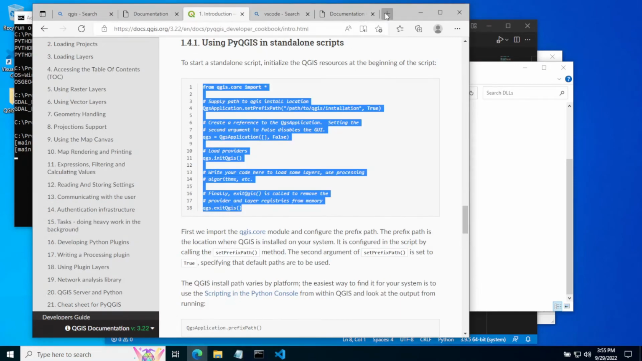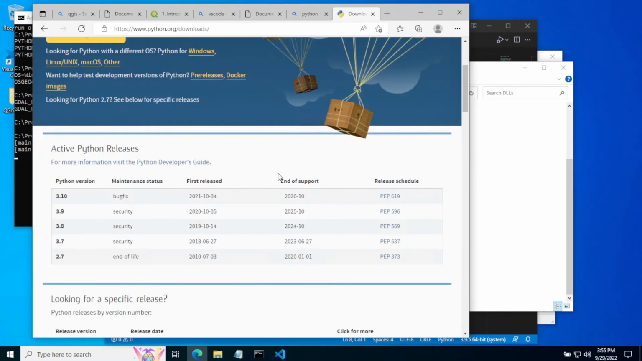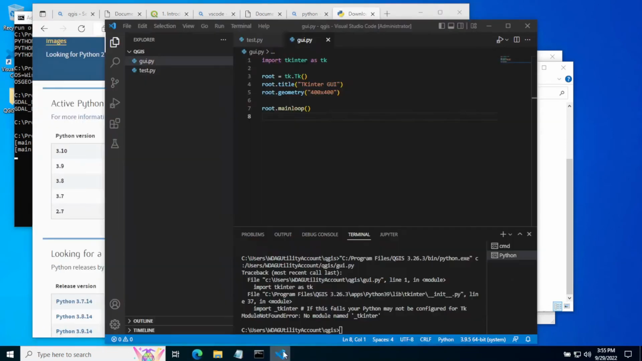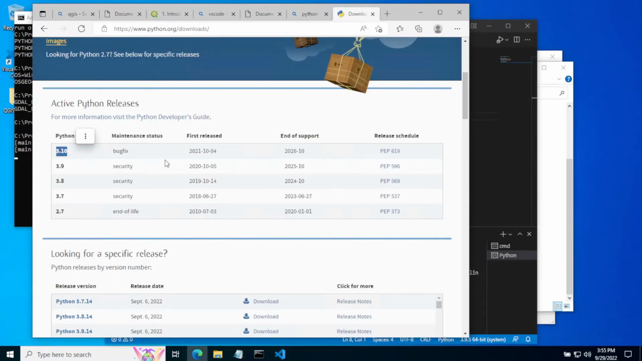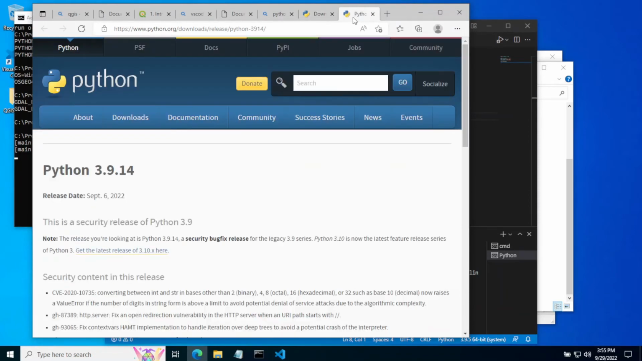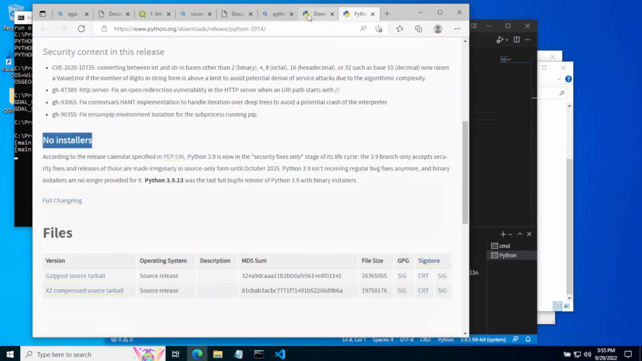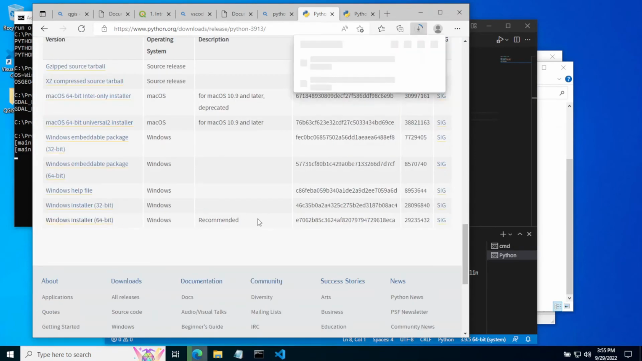So what we need to do is download Python, and it's good to have the same version, at least the 3.9. You don't need to download the 3.9.5, but at least the 3.9. Probably if you download the 3.10, it will work, but I recommend you at least stay in the same version. So from here, if we try to download 3.9.14, it's going to say that there are no installers. So we need to download the 3.9.13. Here, download the installer.